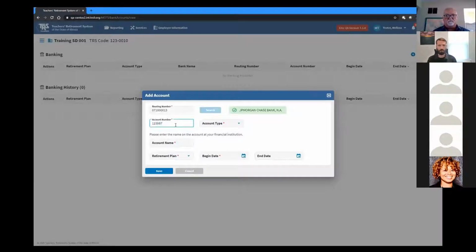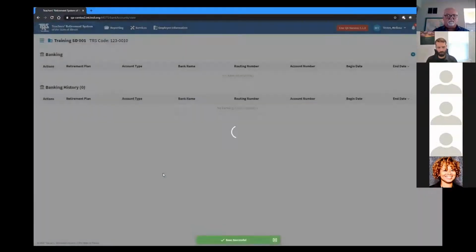Let's enter an account number. Is it checking or savings? Some sort of name associated with the account. We'll put the name of our employer. Whether we plan on using it for the main DB plan or the DC plan, we'll select both. And a begin date. And now we've got our bank account set up.